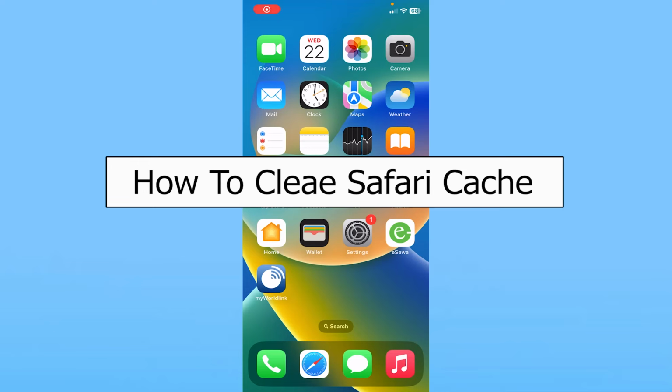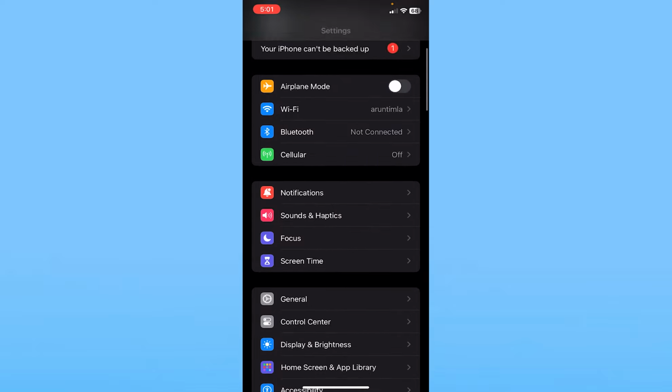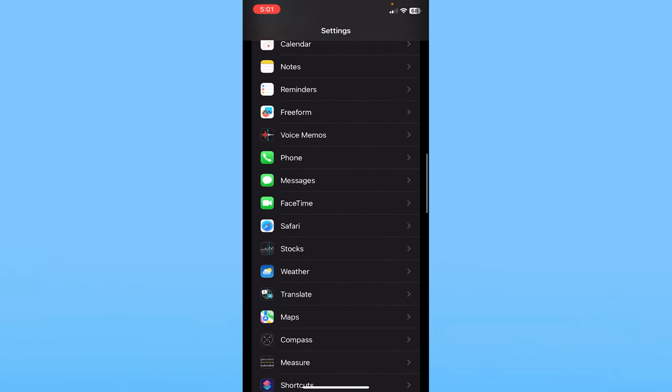Today I'll be teaching you guys how you can clear your Safari browser's cache. Now, clearing Safari's cache basically means clearing its browsing data. So what you want to do is open up your Settings on your iPhone, then scroll all the way down until you see the option called Safari.